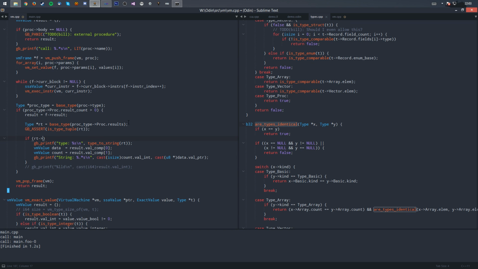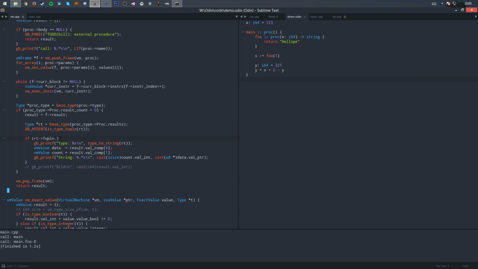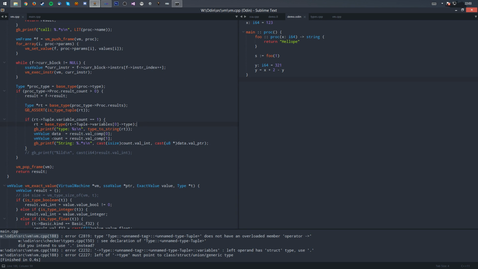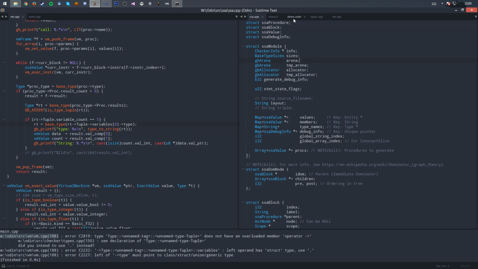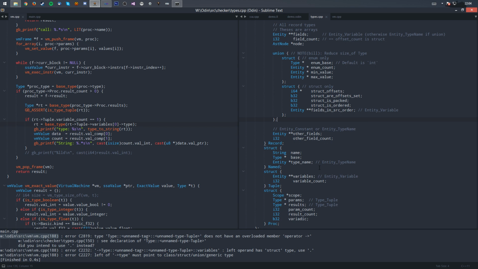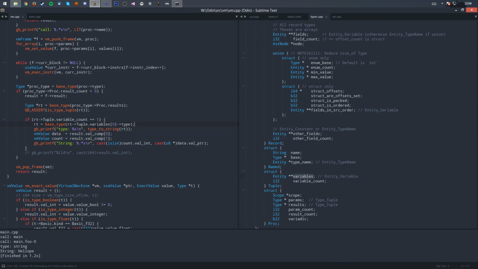Let's say if rt tuple variable count, isn't it? Equals 1. If it equals 1, what we're going to do is the return type is equal to the variable's type. And then we're just going to do base type, because then... Have I done that wrong? Hopefully people are understanding what's going on here, what we're doing today. Where is it? Tuple. Variables, yes. Entity, type, base type. You're right. So now it says hello. It works, so constant strings work. That is pretty damn good.